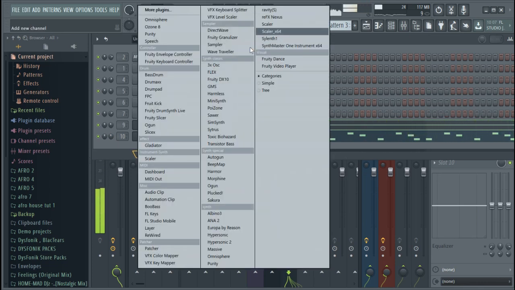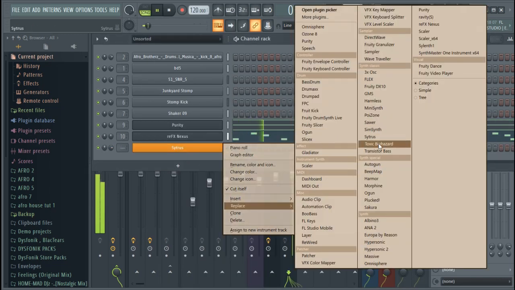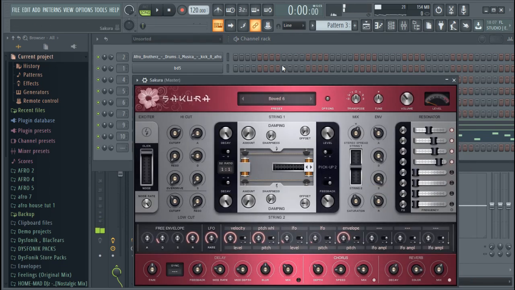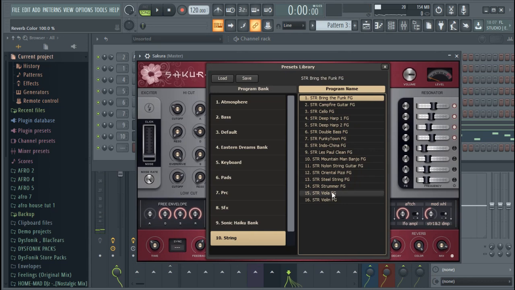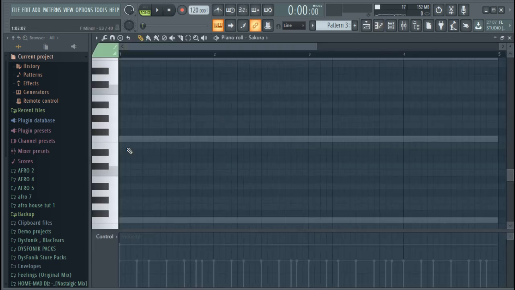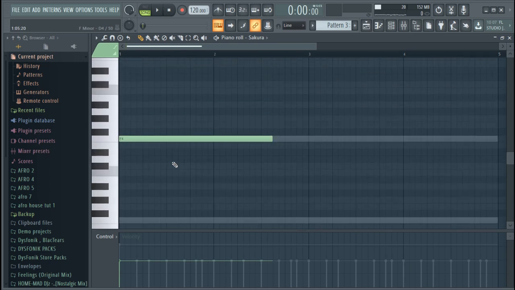Now we can add, let's see what we can add. Looking for a certain plugin, Sakura. Let's try add a violin. Yeah, violin would do. So I'm gonna go to our root note. It sounds too low, so let's transpose it upward.